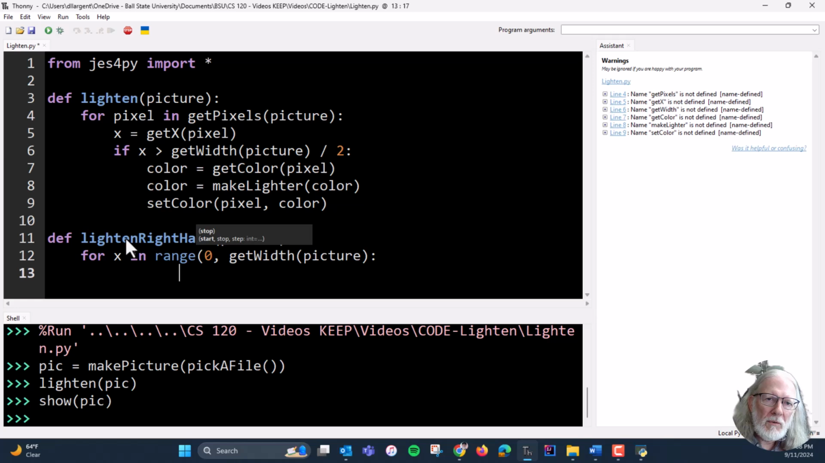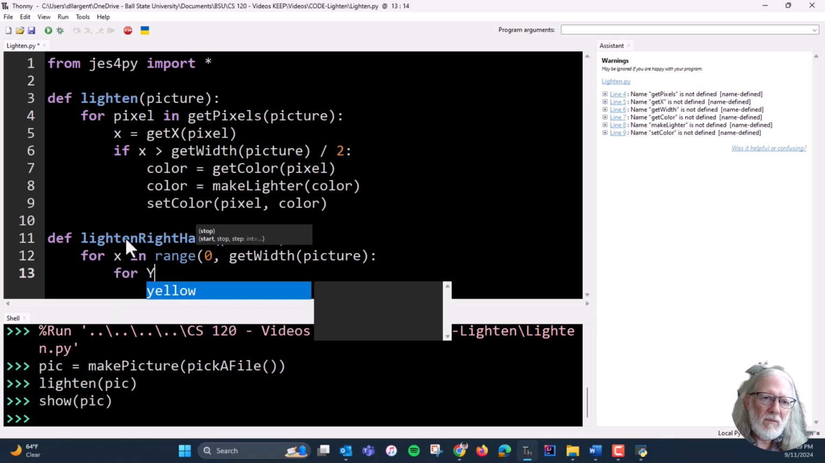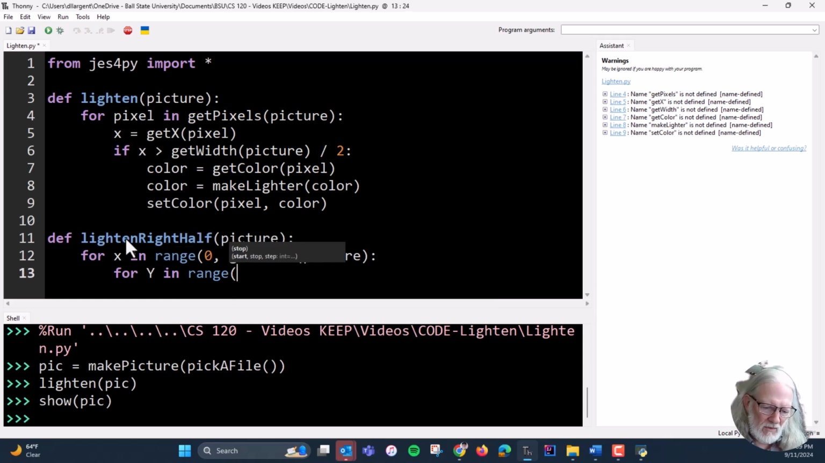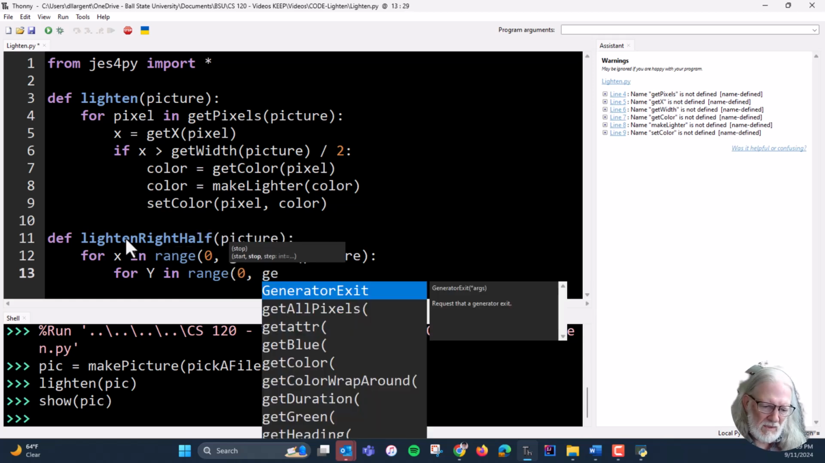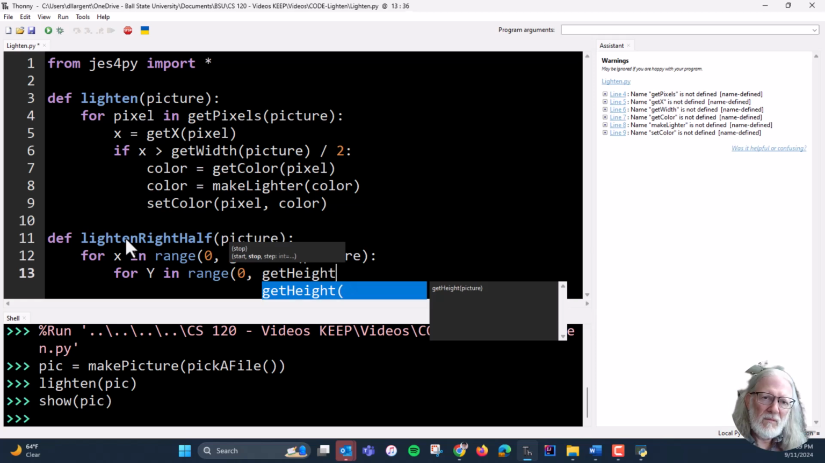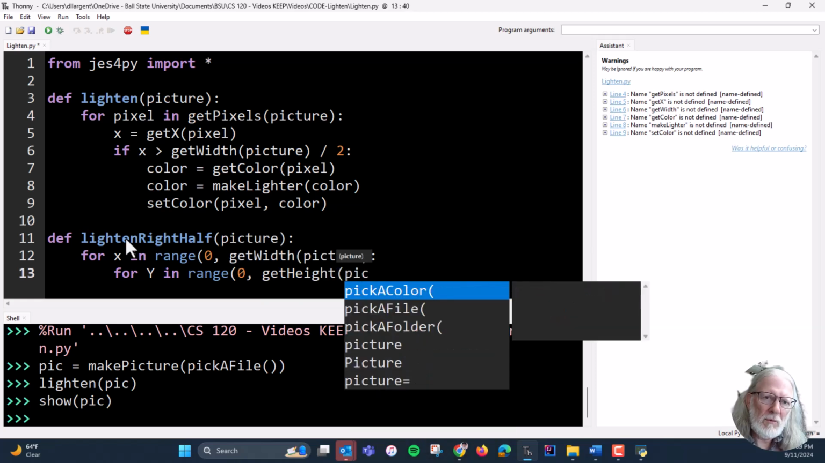So then I also need a nested loop here. It's going to be for y in range 0 to get height of picture.